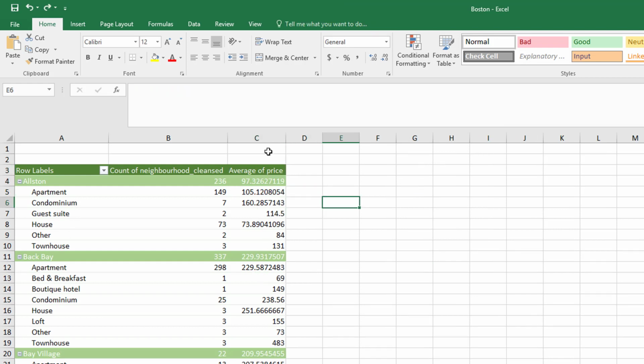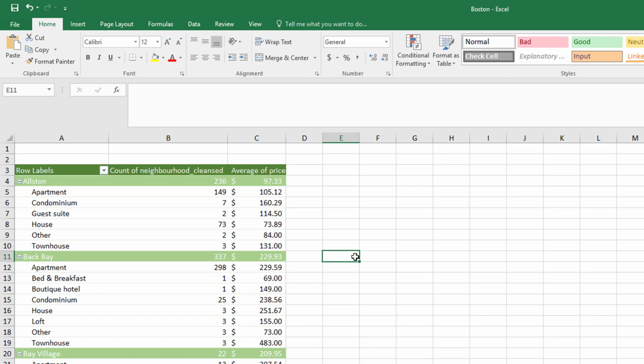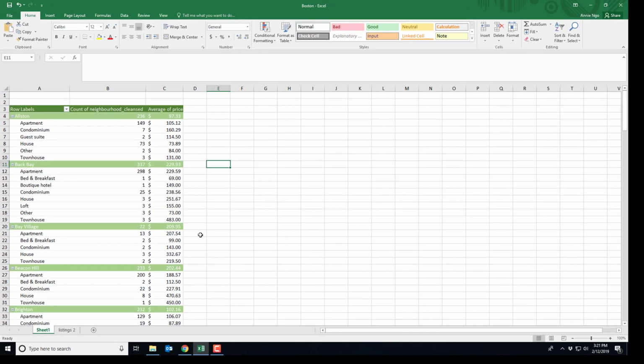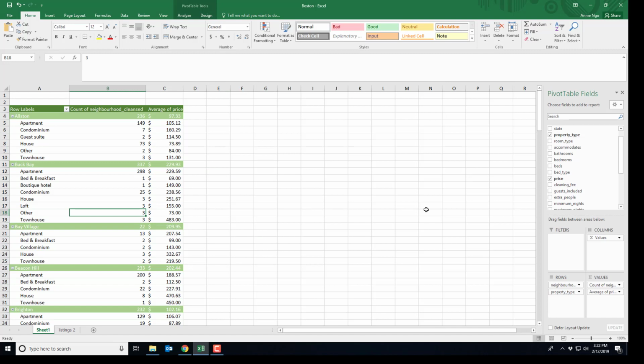Because this is money, what I want to do is highlight this column C and click on the dollar sign right here, just so it's easier to see and it doesn't have all the decimals. So this will give me an idea of the price points by property type in our different neighborhoods for Boston. I recommend playing around with pivot tables. This is a really great tool for business people to have. It speeds up the time of having to count, organize, and analyze data. You just have to play around dragging and dropping the different variables in different places.